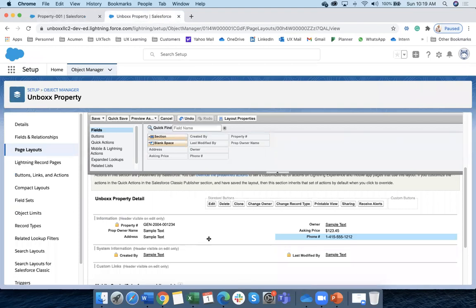So if you want to remove a field, you can remove it from here. Again, as I said, it will not remove the field altogether. This is only removing it from the interface. And that field should not be required. If it is a required field, then obviously you cannot remove it.